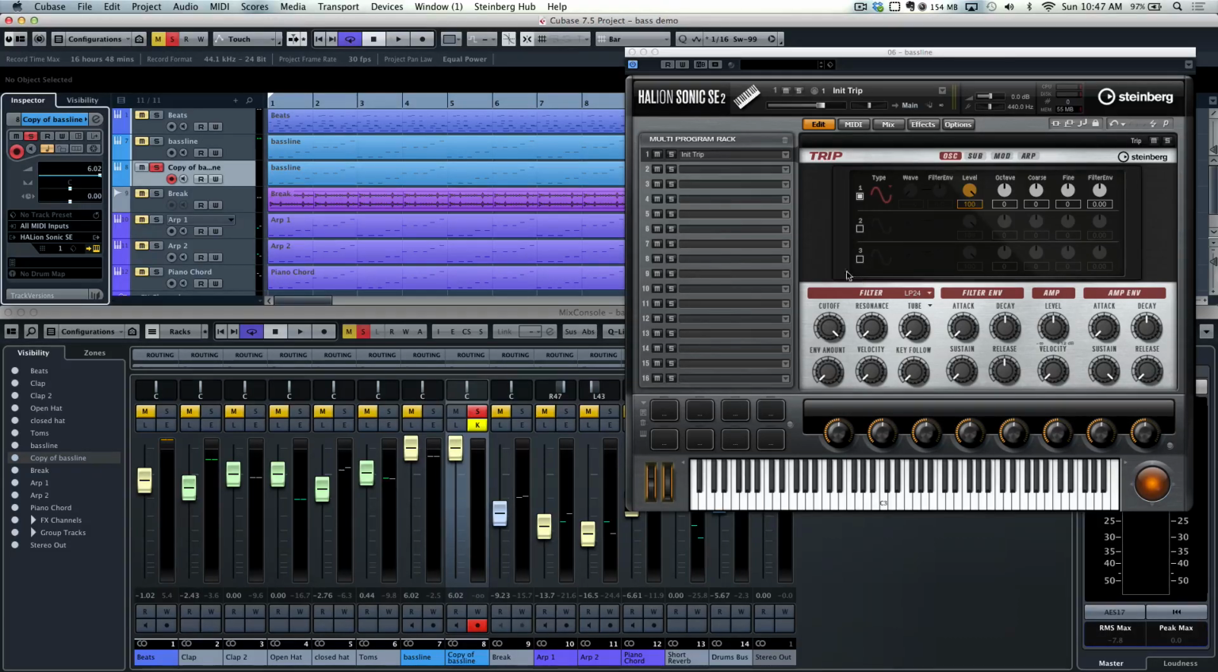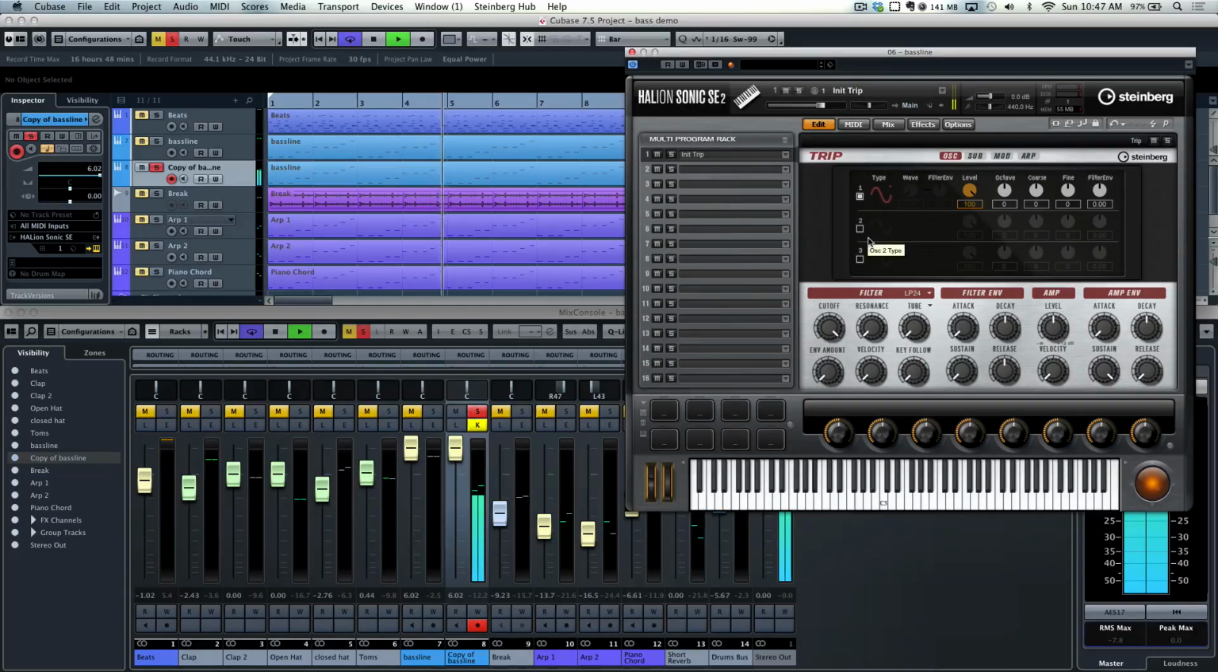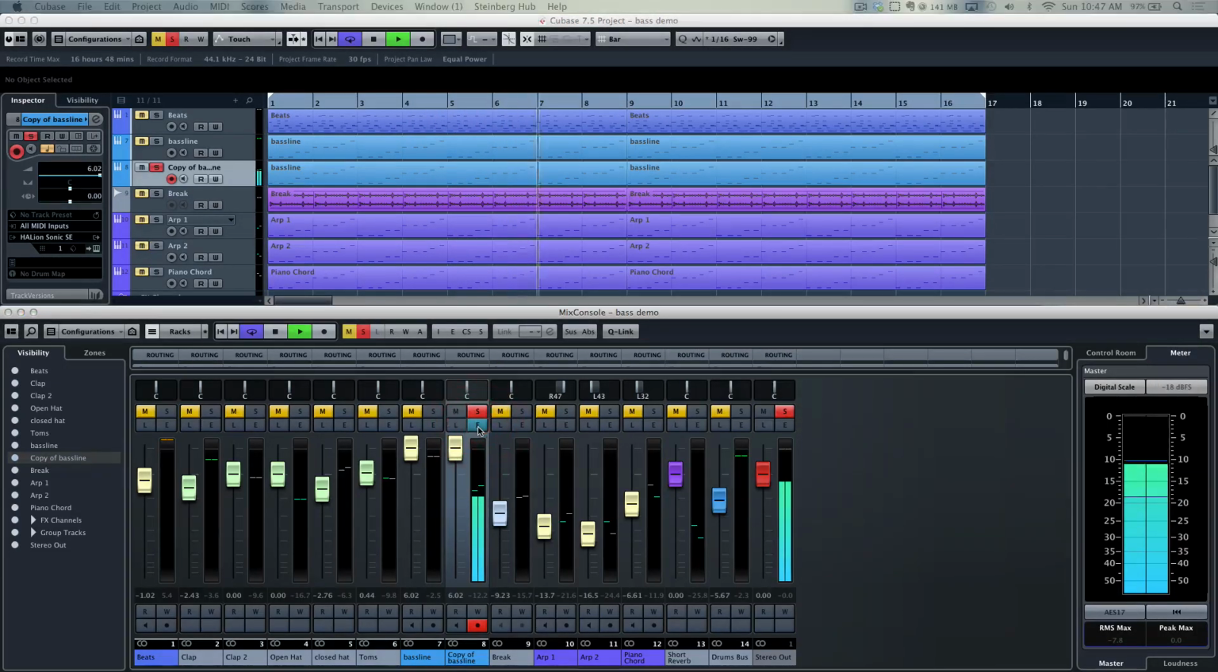All right, so this is what the sound is like with just the sine wave. There's also a reverb on there. Okay, I'm going to bypass that for the moment. Now the sine wave is a very simple waveform. All right, let me just open this up.